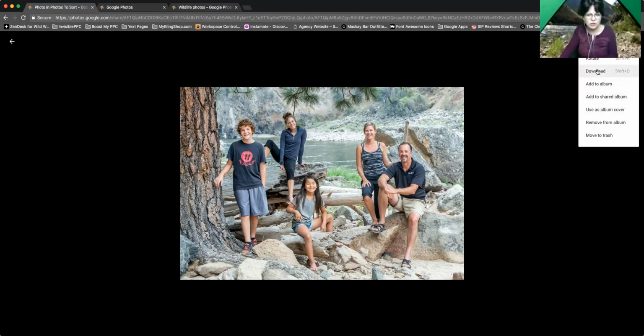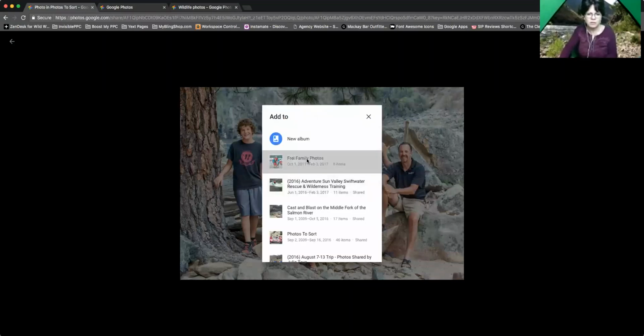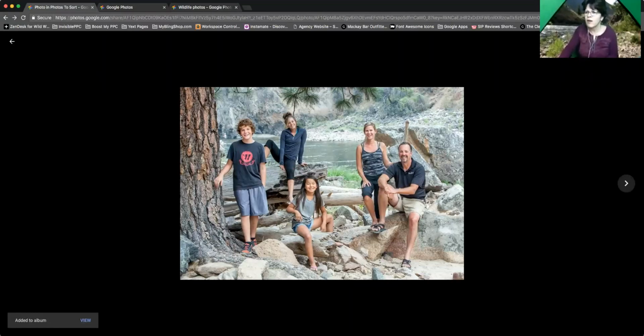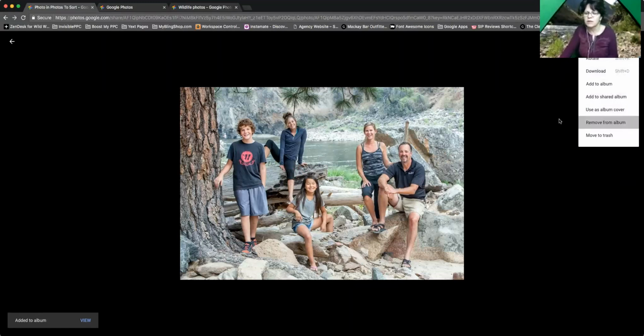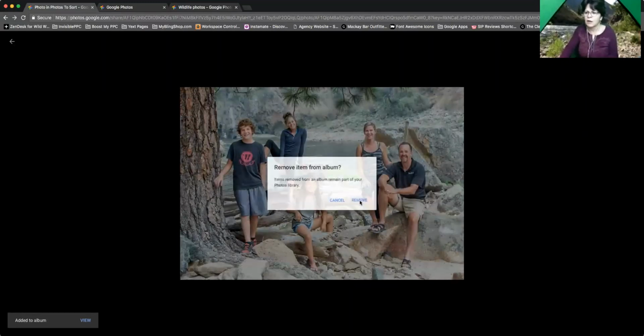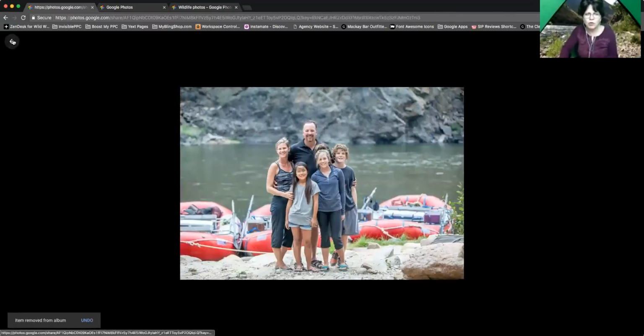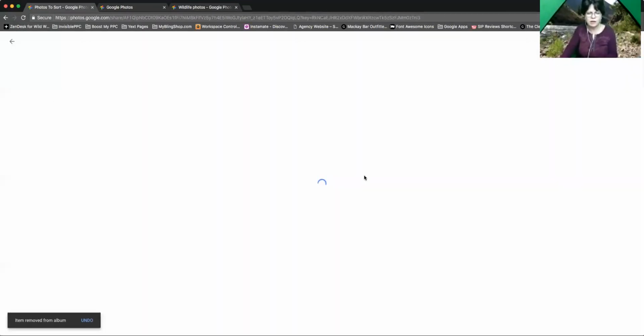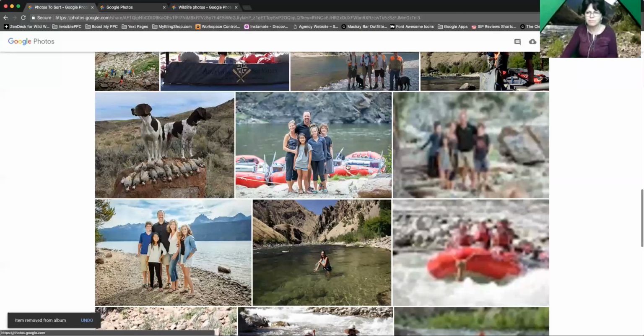I could download this photo if I wanted to, if I had uploaded it and it was in need of rotation, but you can see this is a beautiful photo of Brad, Melody, and their children. And I'm going to move that to the Fry family photos. So now I can go back and remove from this album. And that's how to move photos between different albums.